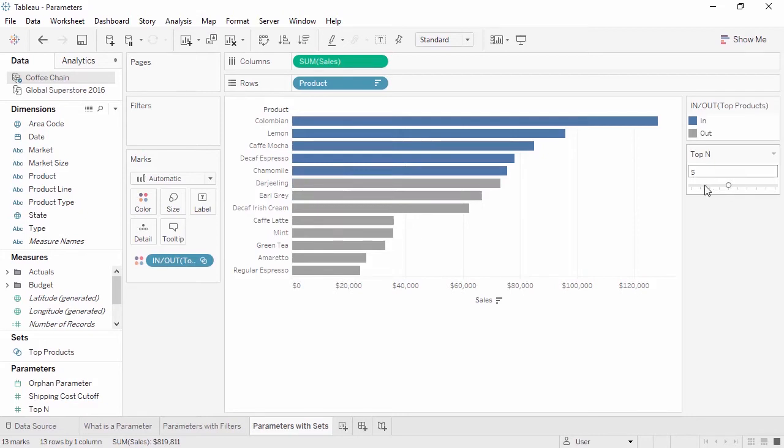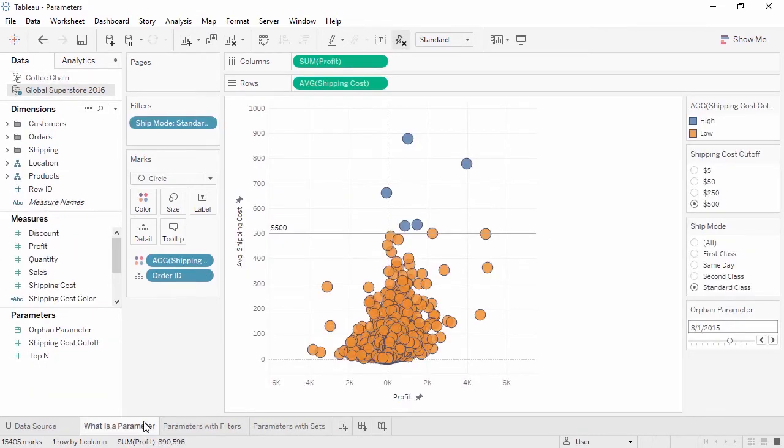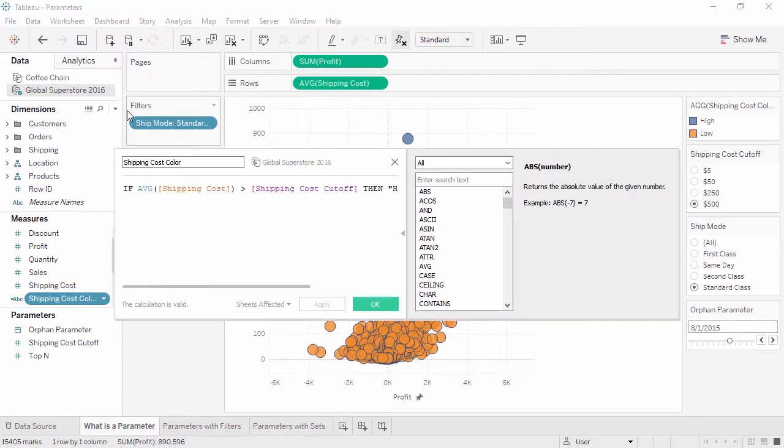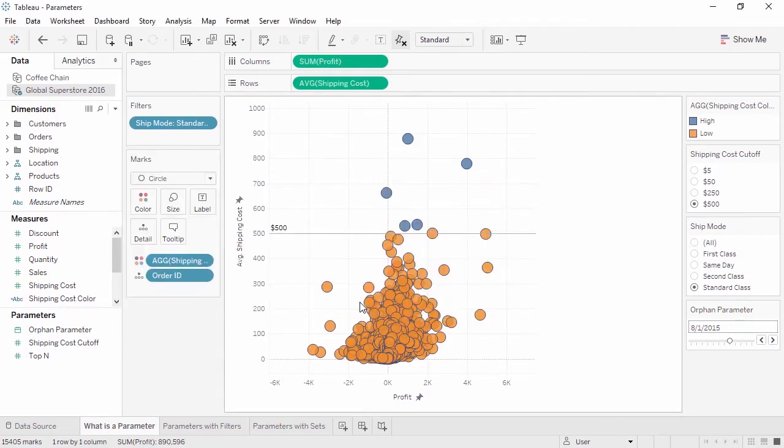In our original view, looking at shipping cutoff, we use the parameter in a calculated field. If we right-click on that field, Shipping Cost Color, we can edit the calculation and see how it was constructed. We have a simple if statement. If our average shipping cost is greater than our cutoff, we'll call those orders high. Otherwise, call them low. That's all it takes to tie the parameter to the view. We use this calculation on something like color, and now the parameter control impacts the view.